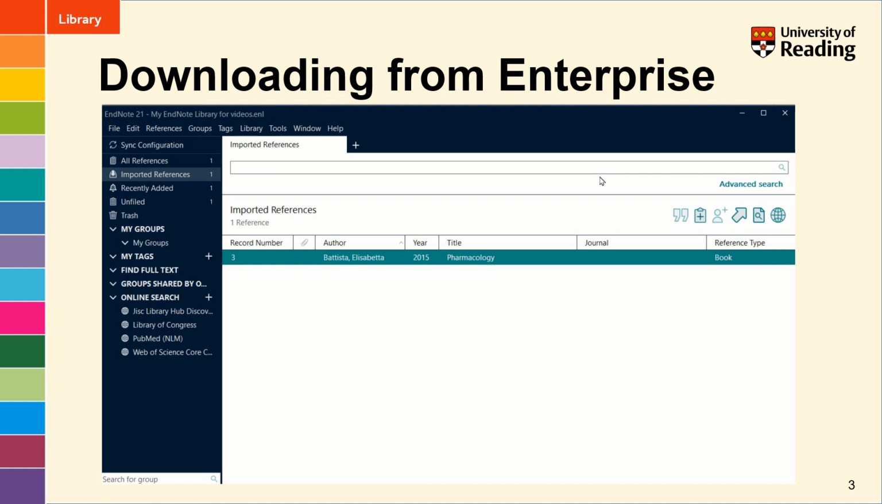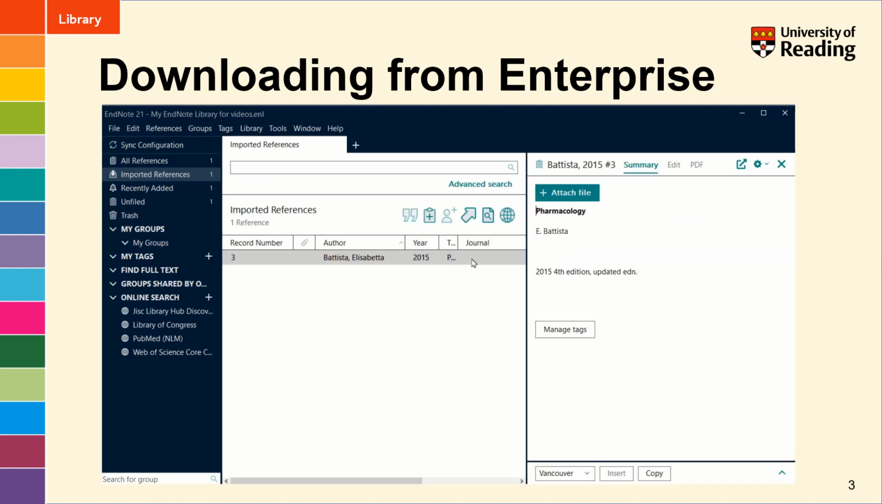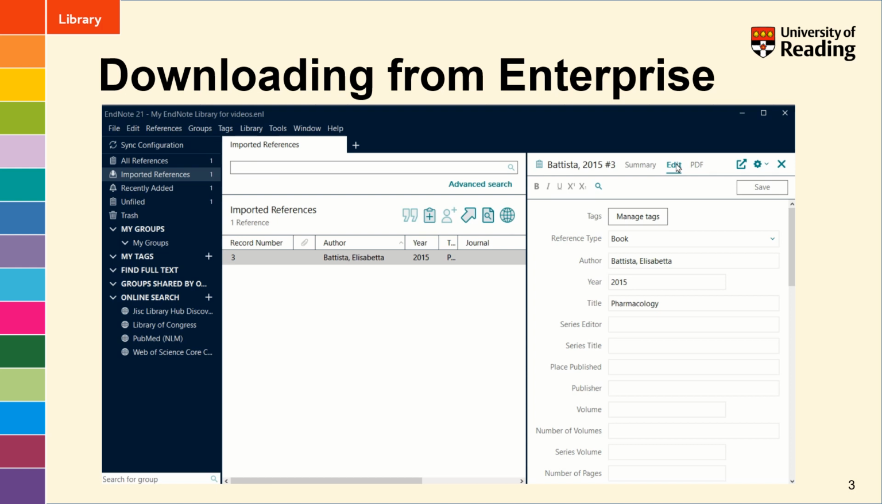It's a good idea to check that it's brought through all the details you'll need, so just double click on the reference and you'll see the summary panel on the right, and if you go to the edit view you can see which fields have been completed. So we've got the author, the year and the title, but for a book reference we also need the place published and the publisher's name.